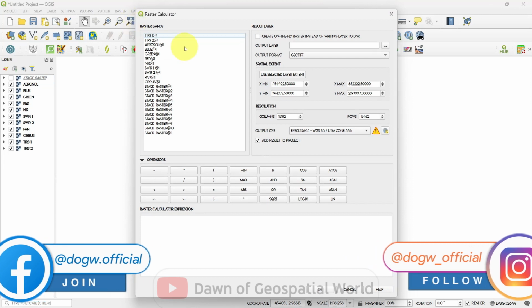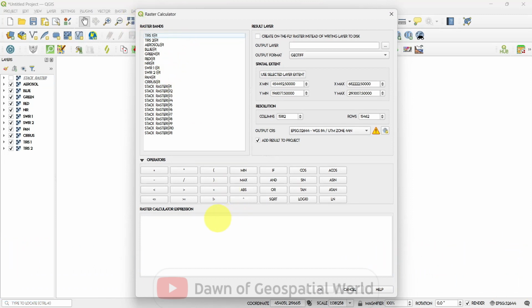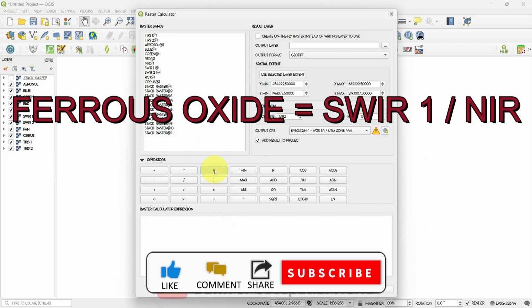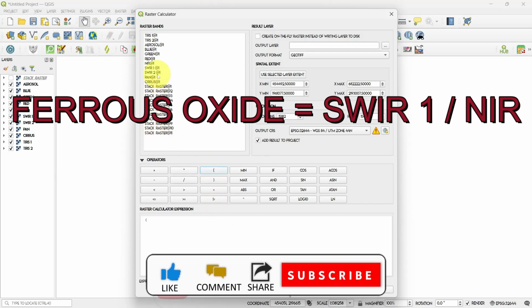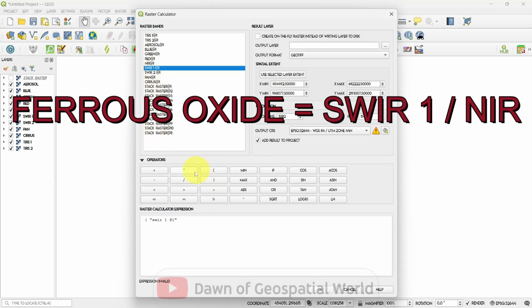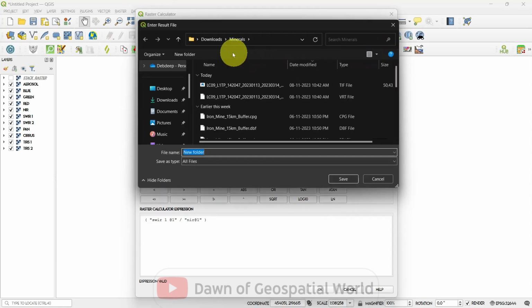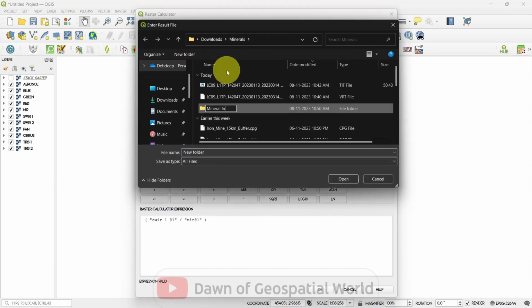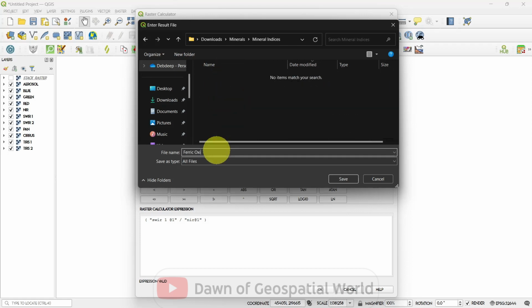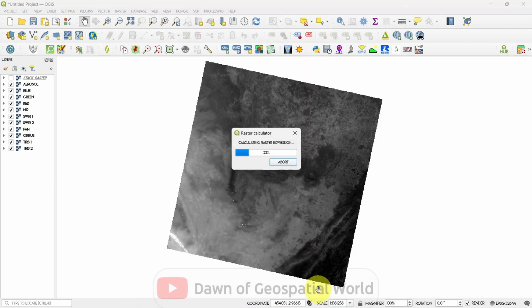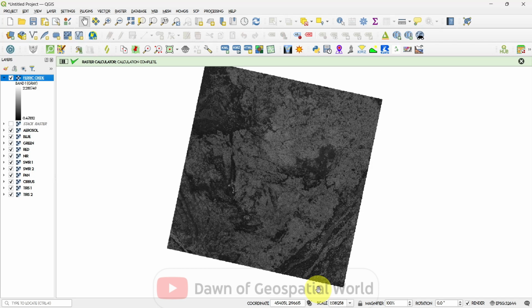First, we will identify ferrous oxide deposits. Write the formula as SWIR1 divided by NIR. Save the output to a folder as a GeoTIFF file and run it. After processing, give a red color shade for visualization.